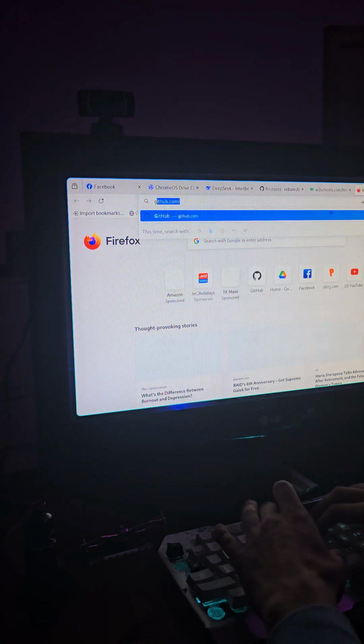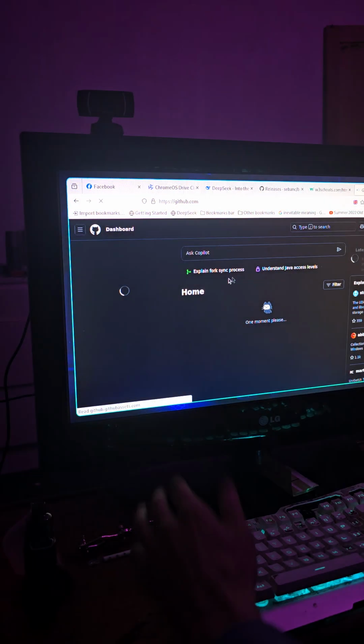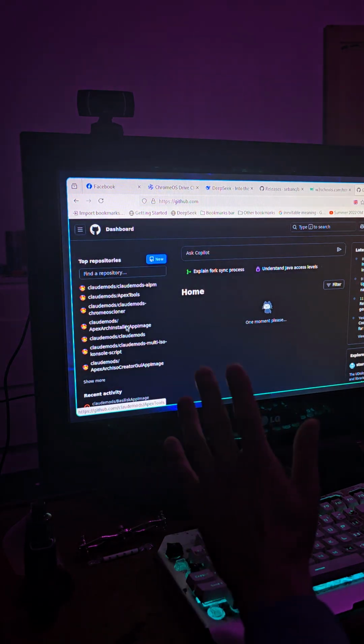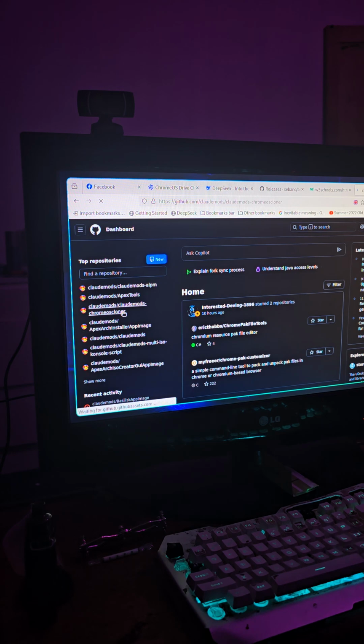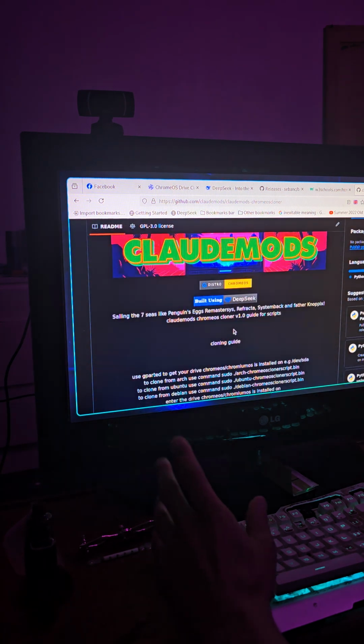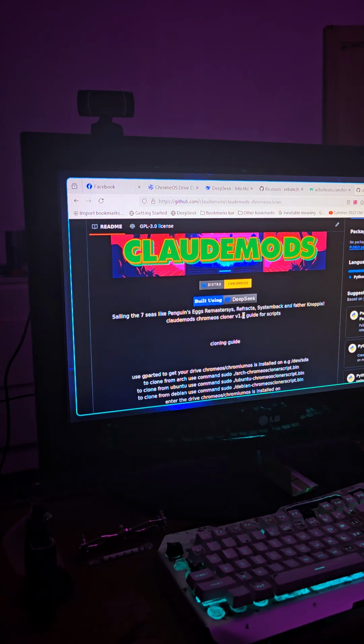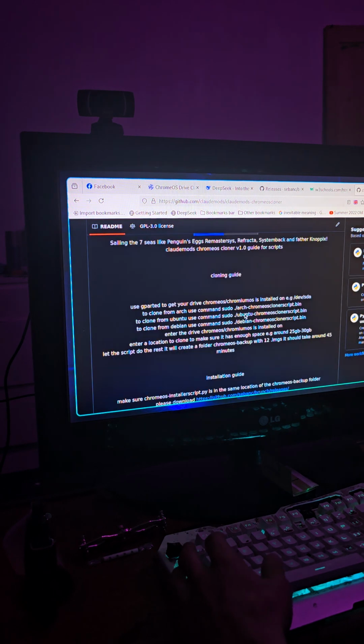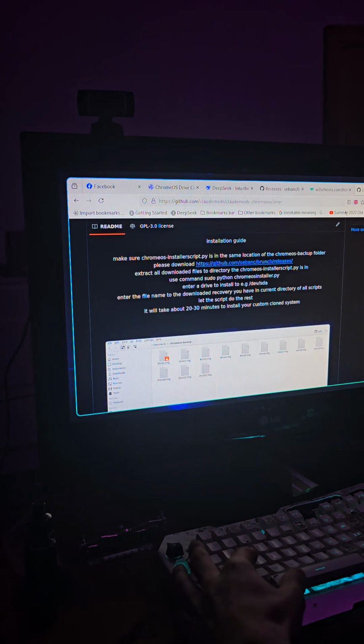So if we go to GitHub, I've been sitting here and tinkering, trying to get everything working fine, including the guide and everything else. I don't know if you can see me, this is me sitting on the side. But basically, if you come to this GitHub repository, as you can see on the screen, there's a guide on how to clone your system and then how to install.